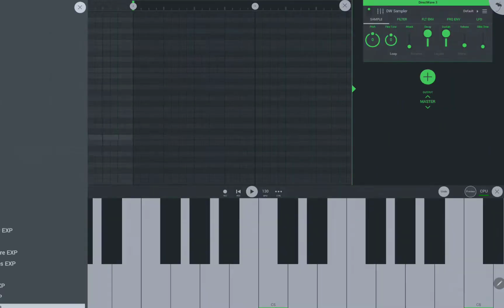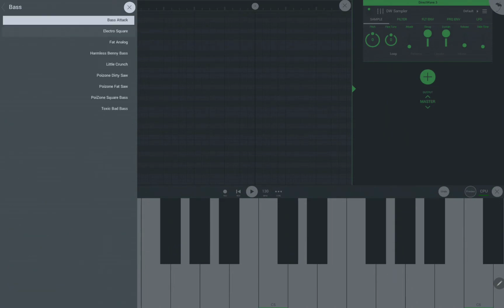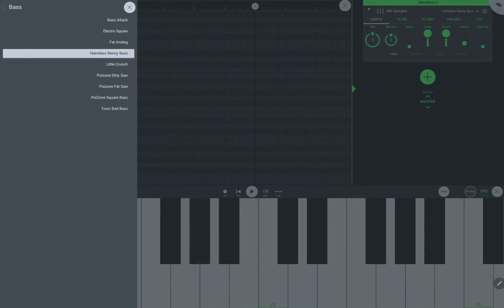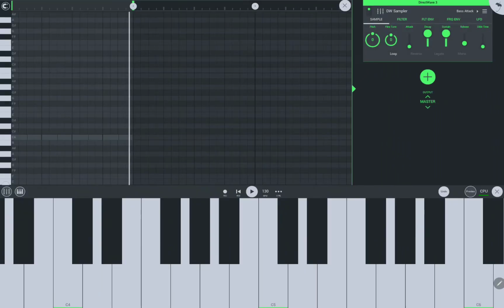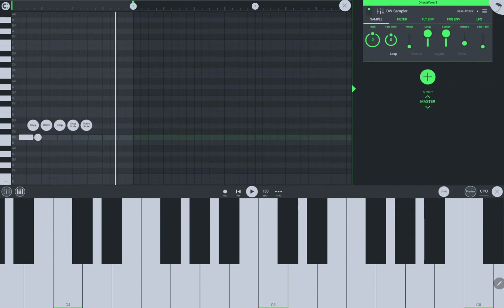I'm going to use the DW sampler again for that. We'll open the bass folder, and you can just click through that. But I know the first one, the bass attack, is working for what I intend to explain to you guys. So we'll just load the bass attack and click away again, so that it's loaded into the sampler. And I'm going to click on the magnet again for this to snap to the grid. What I want to do is add a note to the second, third, and fourth count of every bass drum.